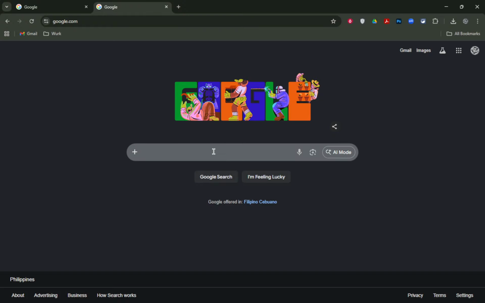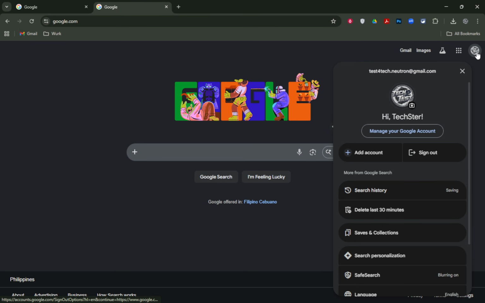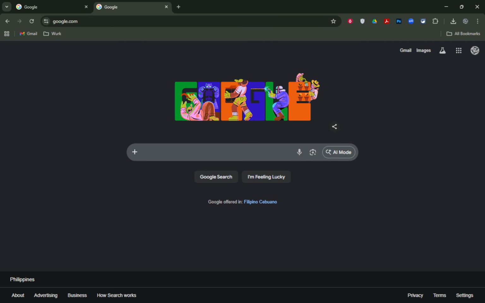From here, you have a couple of optional choices. If you use a Google account and want your bookmarks, history, and extensions to sync, sign in using the profile button at the top right. You can also set Chrome as your default browser so links open in it automatically. Chrome will usually prompt you with a simple button to make it default, and Windows will confirm the change.